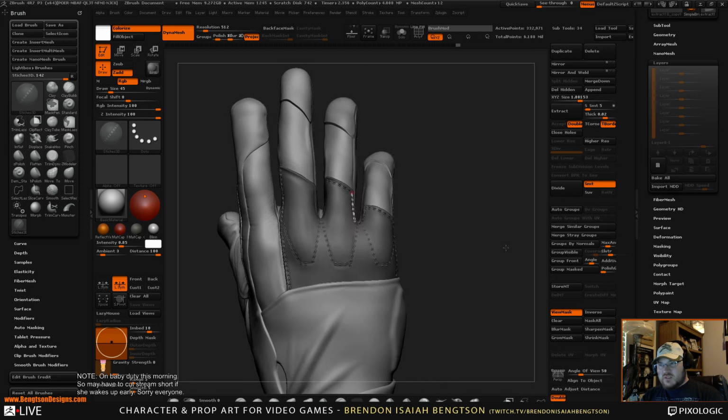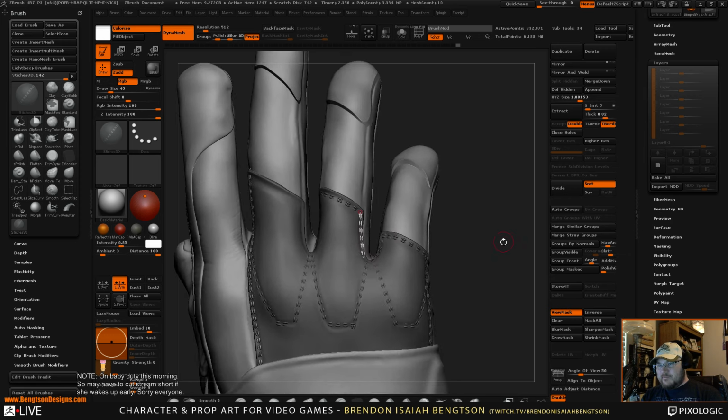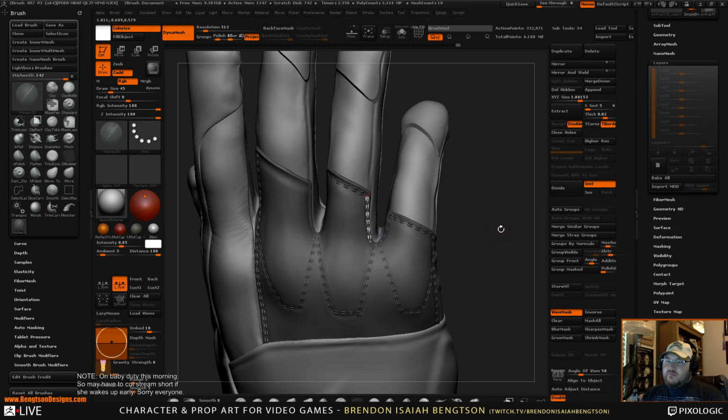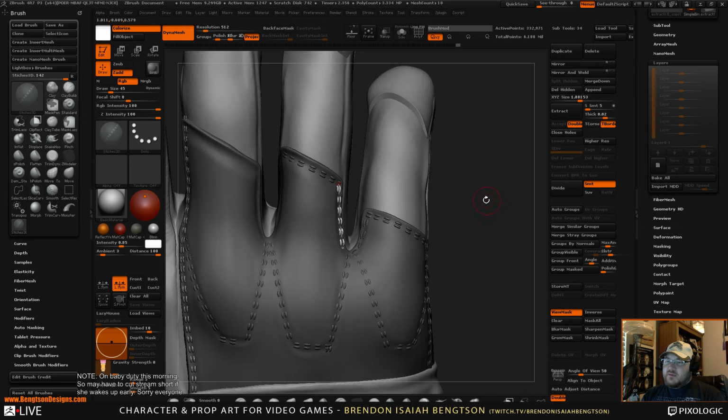Use lazy mouse for the stitches? Not really, because the curve will have its own lazy mouse style setting.